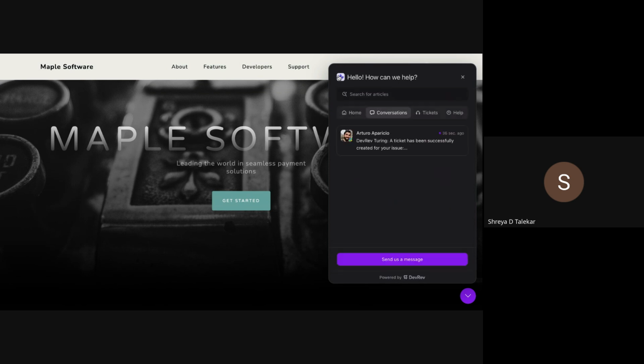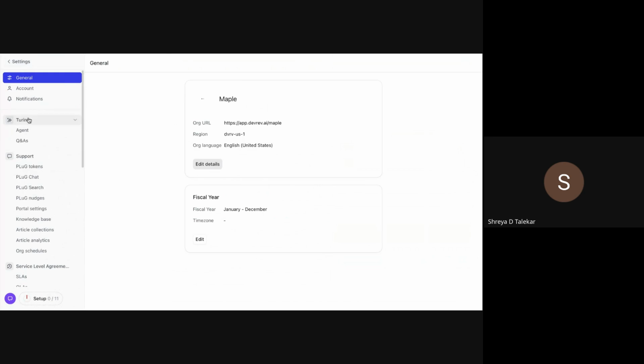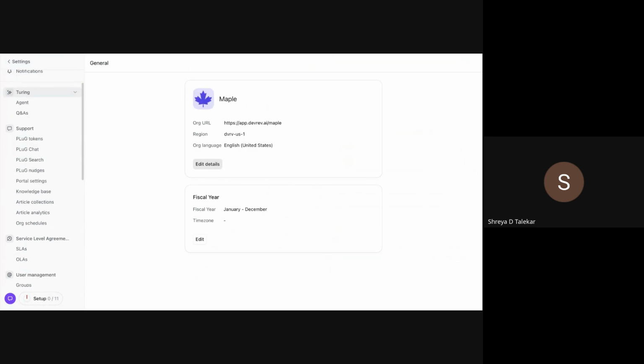All right. So now that we've seen how Plug works, let's look at some settings and configurations for both the customer portal and Plug back in DevRev. So if we go back to DevRev, how you can customize or configure your plug and portal is by heading over to settings and scrolling a little bit down to plug chat.